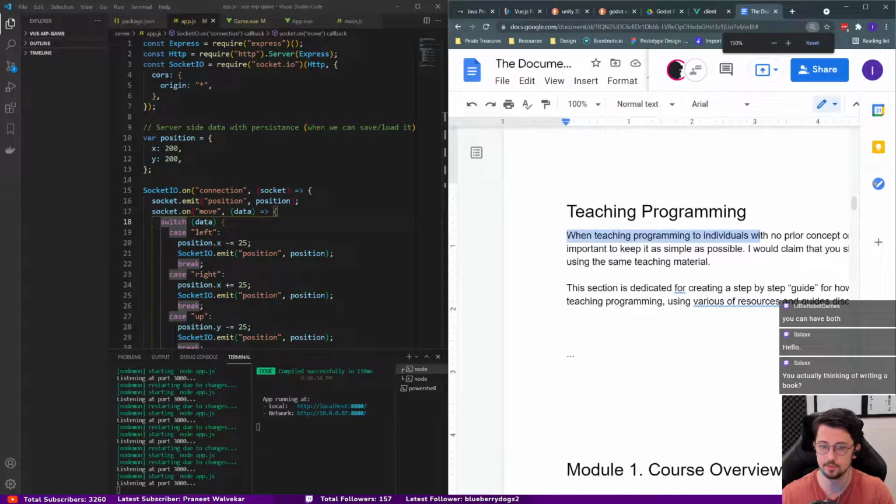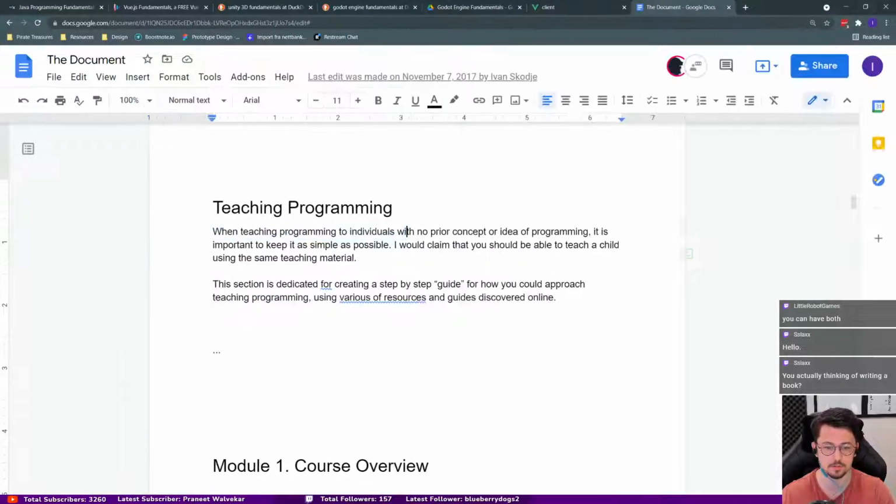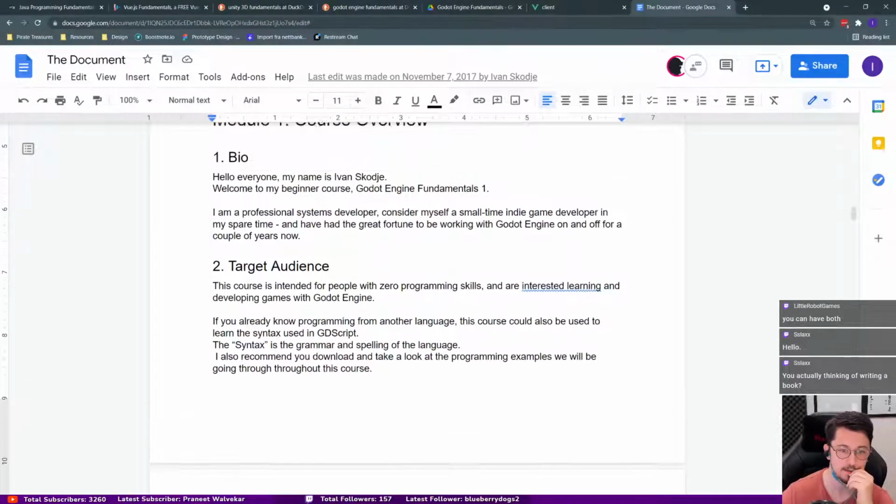Let me zoom in a bit. I realize it can be small. When teaching programming to individuals with no prior concept or idea of programming, it is important to keep it as simple as possible. I would claim that you should be able to teach a child using the same teaching material. Okay, these are notes. This section is dedicated for creating a step-by-step guide for how you can approach teaching programming using various resources. Okay, this is just notes. Just notes. Forget that. Oh my god.